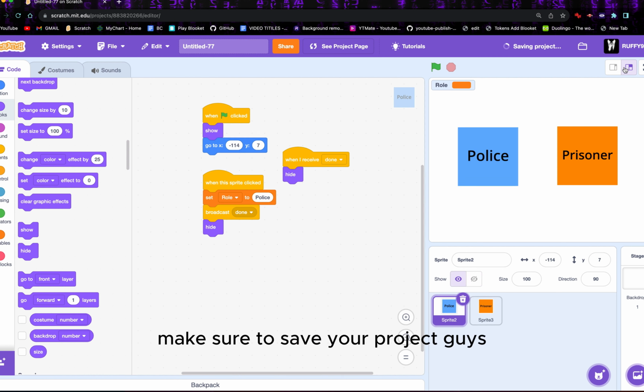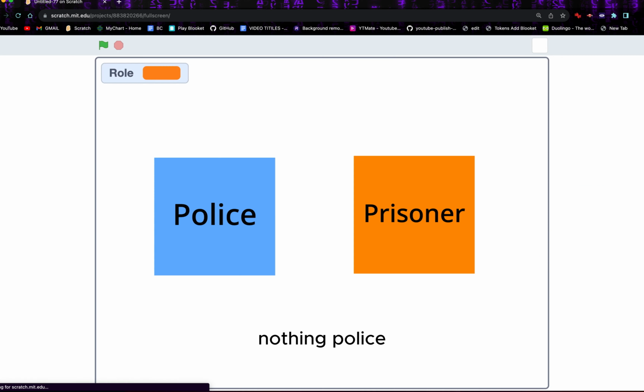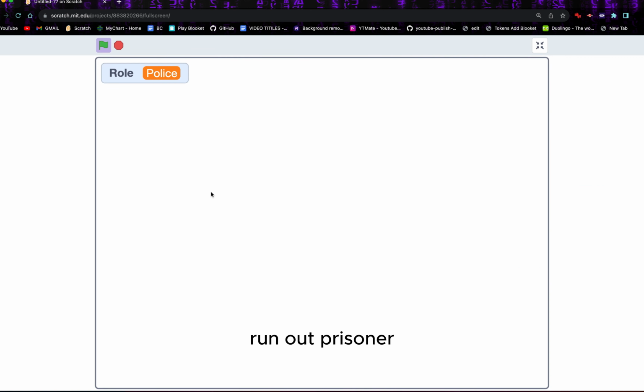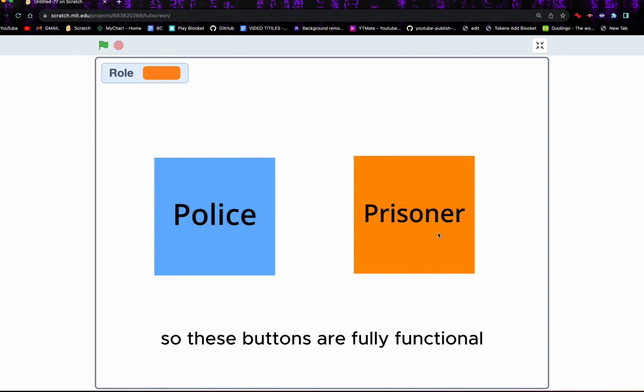Make sure to save your project, guys. Okay, so our role is nothing. Police. We have police. Prisoner. So these buttons are fully functional.